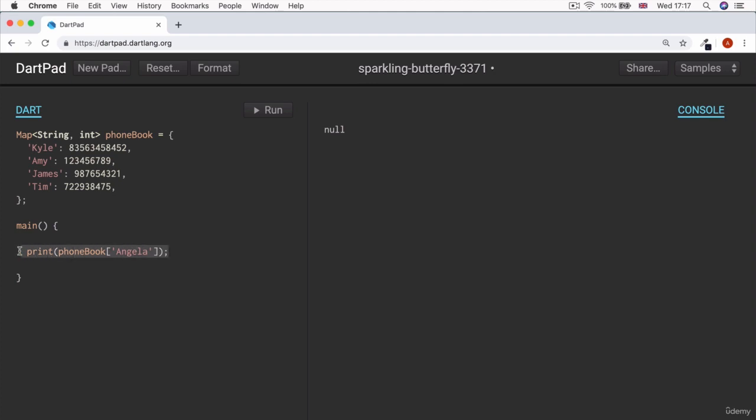Now, we can also use this particular syntax, the square brackets, to add new values into our phone book that don't yet exist. So let's say I write phone book, and I'm going to add a value for my own name now. So I'm going to add phone book for the key Angela is now going to be equal to, I don't know, let's add some random numbers. And now if I try to, again, print phone book for the key Angela, you can see that this now works and I no longer get null printed in here.